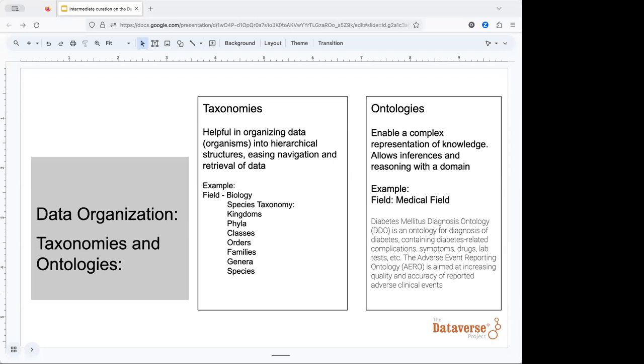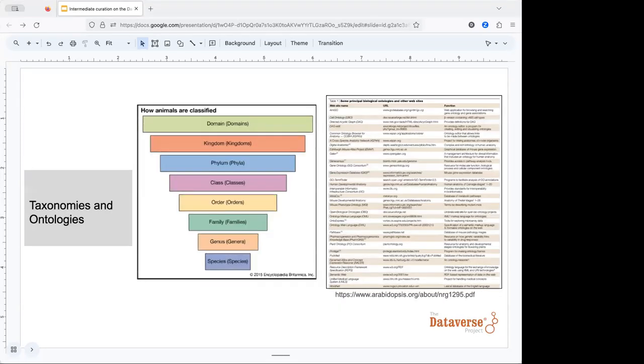And next slide, please. So here are again how animals are classified, just an example of taxonomy and an example of ontology, basic principles of biological ontologies that you should start using when you start collecting your data or prepping for the collection of your data, if you have data that you are preparing for sharing and curating and organizing. All right, next slide.